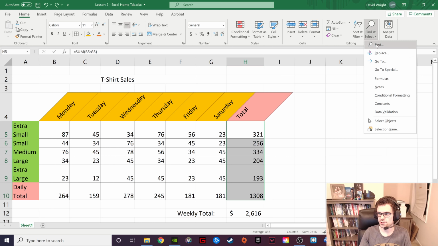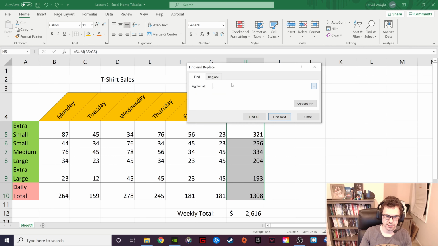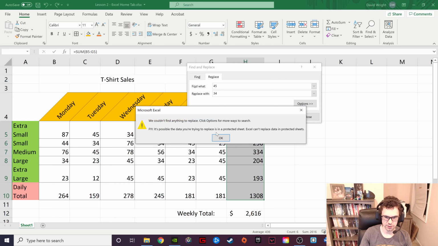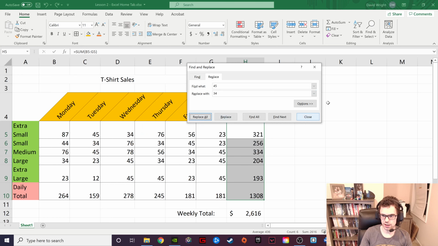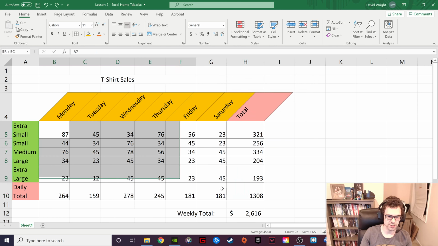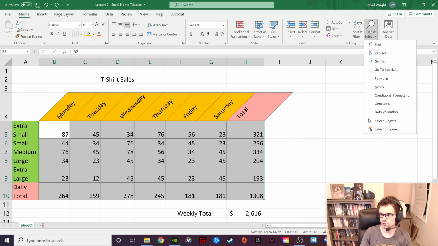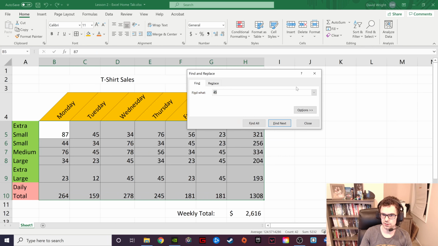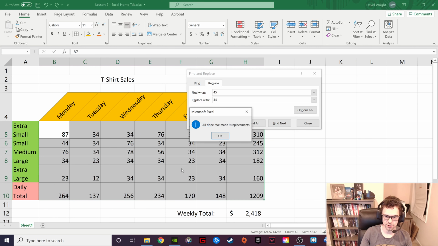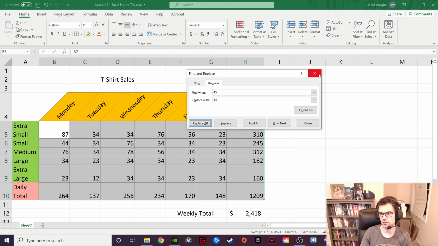You can find and replace something. Say I wanted to find all the 45s and replace them with 34. And hit Replace All. Of course, there's none in the selection, so I got to make sure I've selected everything correctly here. Find and replace. 45, replace with 34. Replace all. And there we go. 9 replacements were made.